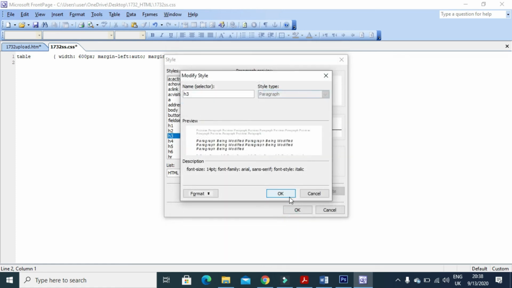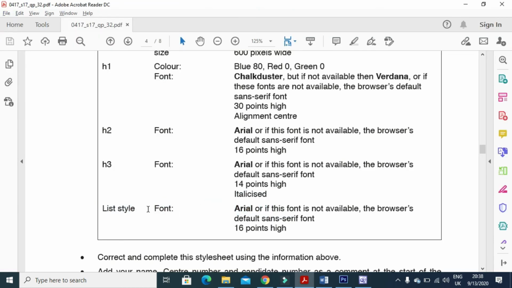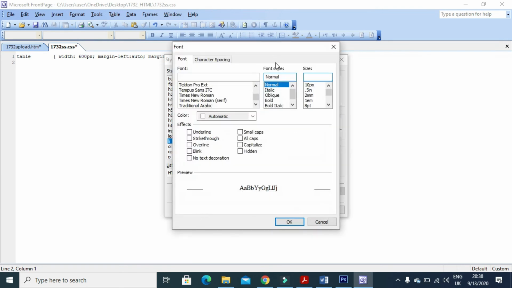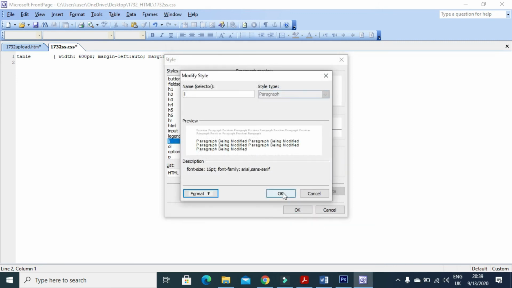Click on OK, and then click on OK, and the last step is to have a list style with Arial, not available, again sans serif with 16 point. So Li, format, font. This one must be 16 pt, and then here I'm going to mention Arial if not available. Sorry, there is a spelling mistake here. Arial, then if it is not available, sans serif font. Click on OK. We'll just click on OK here and OK.